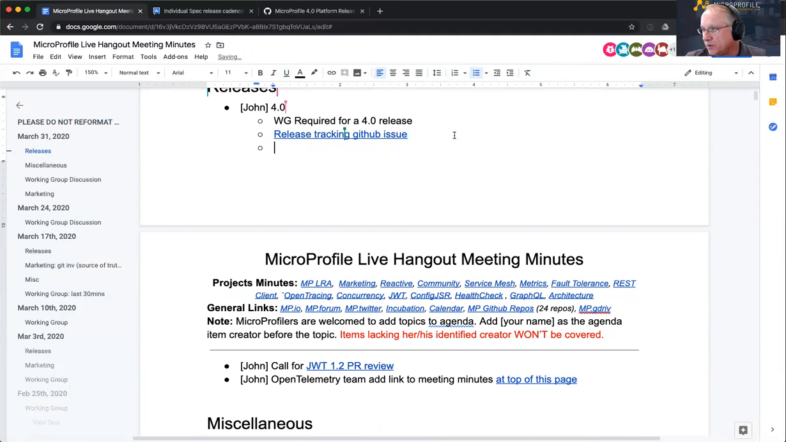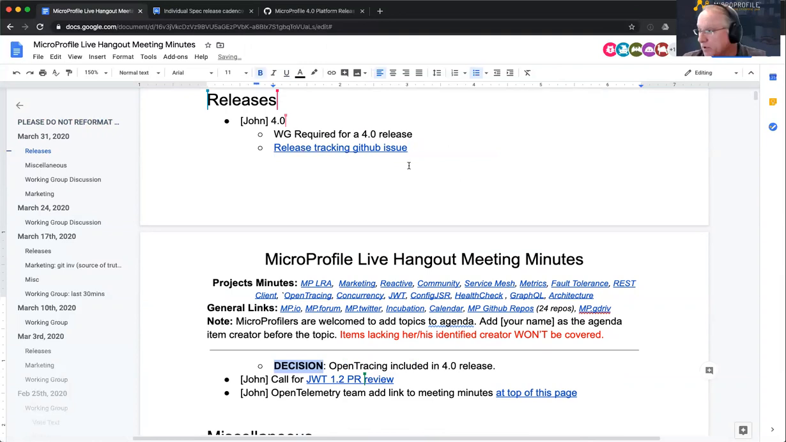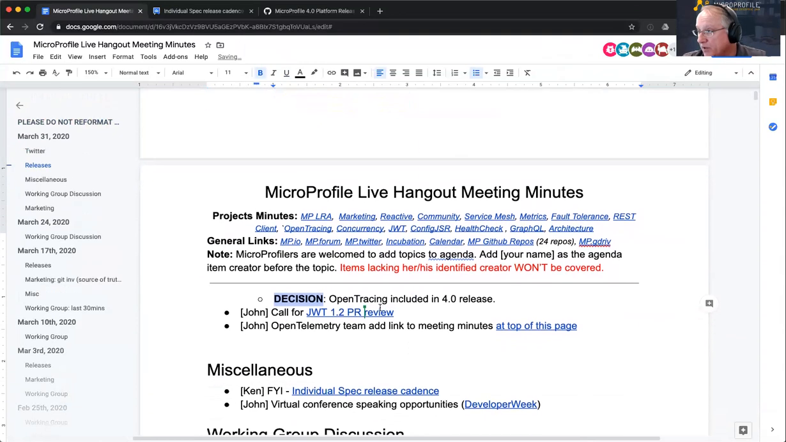So what I am going to do, add it in 4.0. I don't know what's going on with my keyboard. I've been having this problem. Okay, blame it on the keyboard.